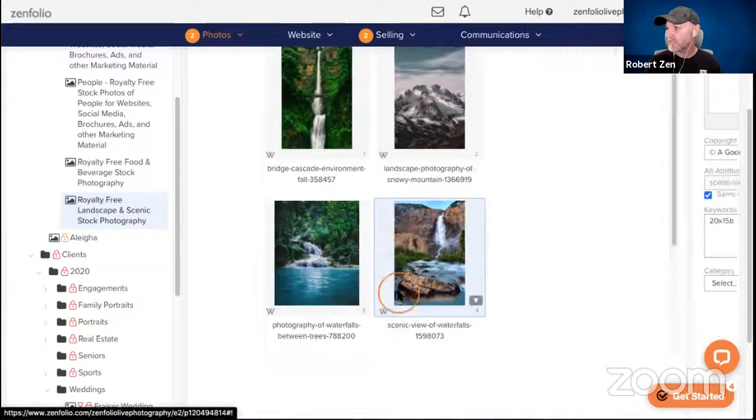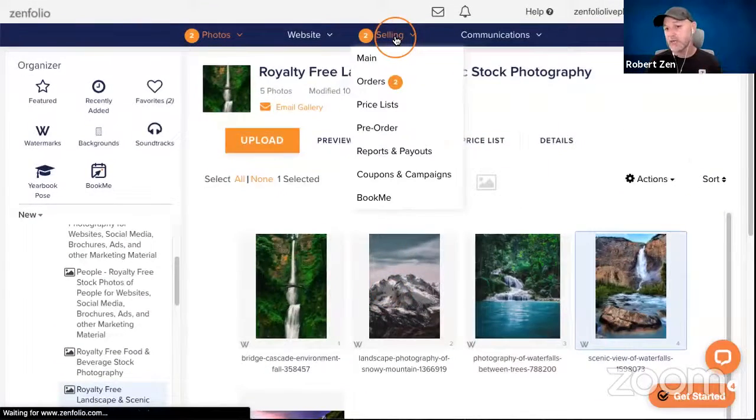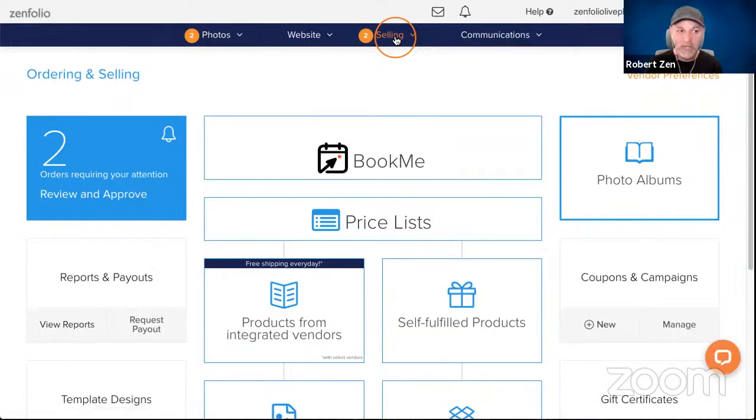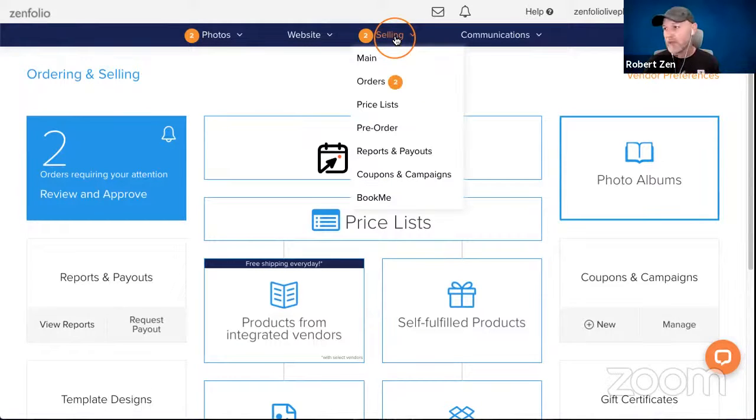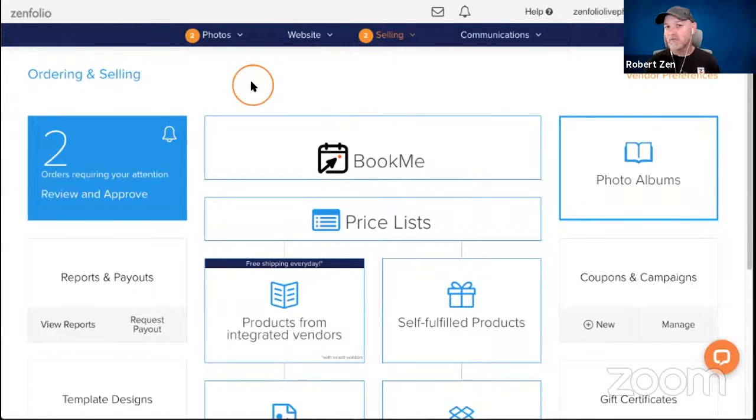All right. Okay, so now that we've done the keywording part, let's go to selling. Let's create a price list with these packages that we've created really quick. And then we will add that price list to the gallery. Then we'll go take a look at this from a client's perspective and you guys can see how all of this stuff works. If you guys have questions, please make sure you're getting them into the chat.